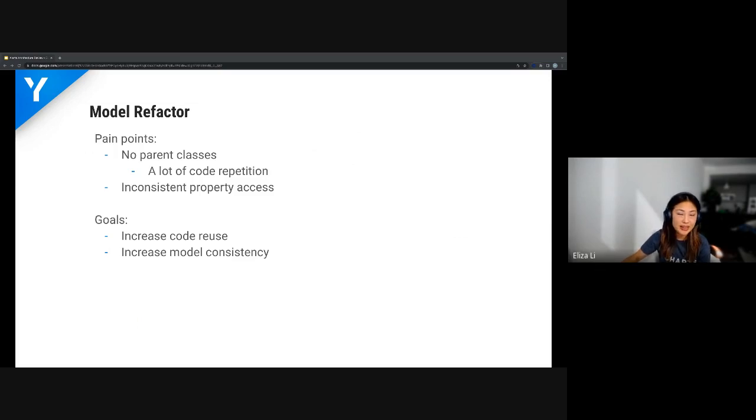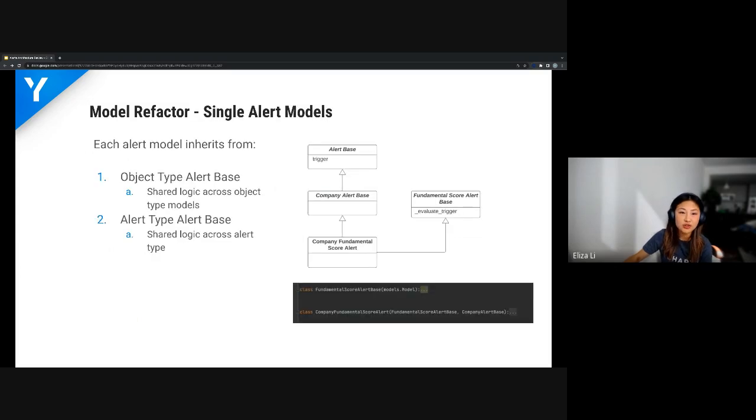So we decided that a model refactor was definitely necessary. And what we wanted to achieve with the refactor was to increase code reuse and increase model consistency. And our solution for that was to deconstruct models into its object type logic and its alert type logic. So we did this by introducing several base classes that are inherited by each alert model.